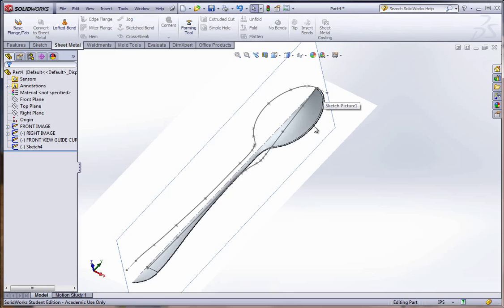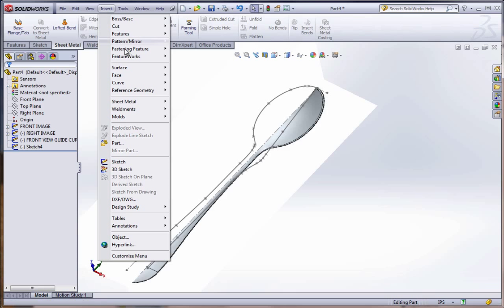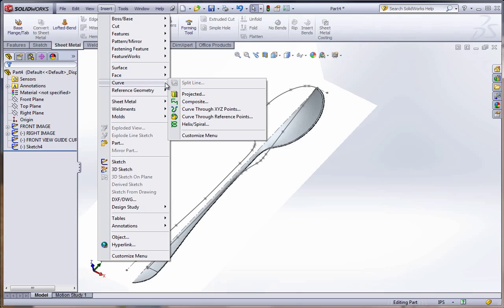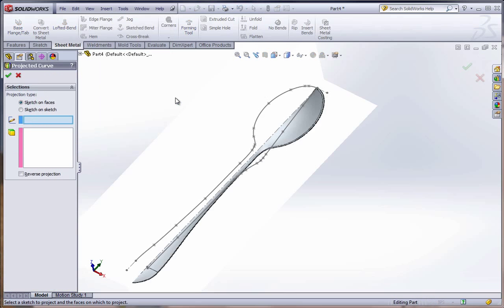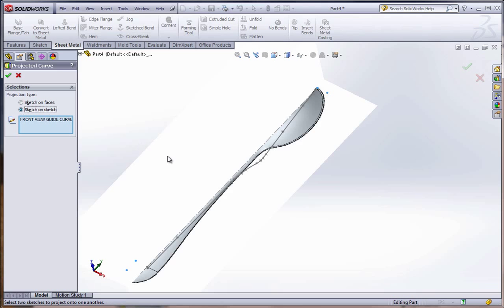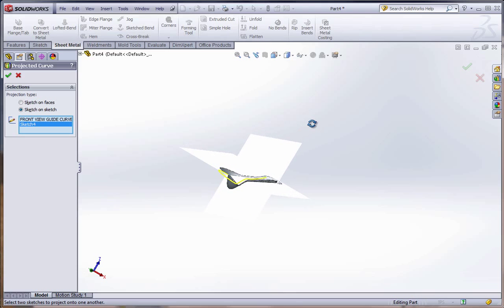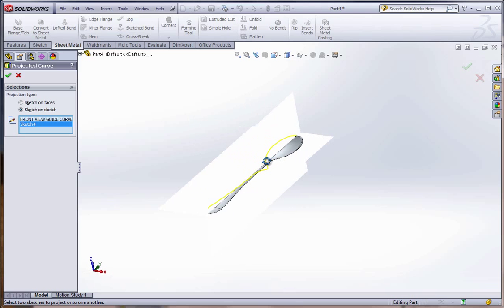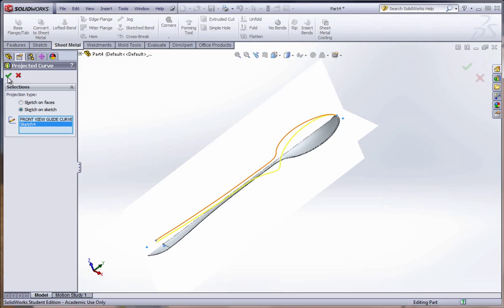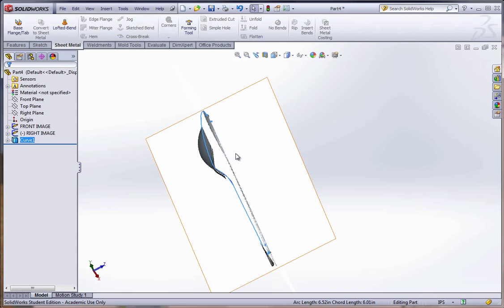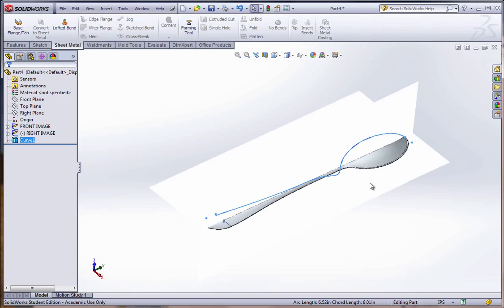Now what we're going to do is combine those two curves. So if we go to Insert, Curve, Projected, select both curves. Actually, we want sketch onto sketch. Make sure sketch onto sketch is selected. Select both guide curves, and you will see a profile appear. You can hit apply. Okay, that's the outer edge guide curve.